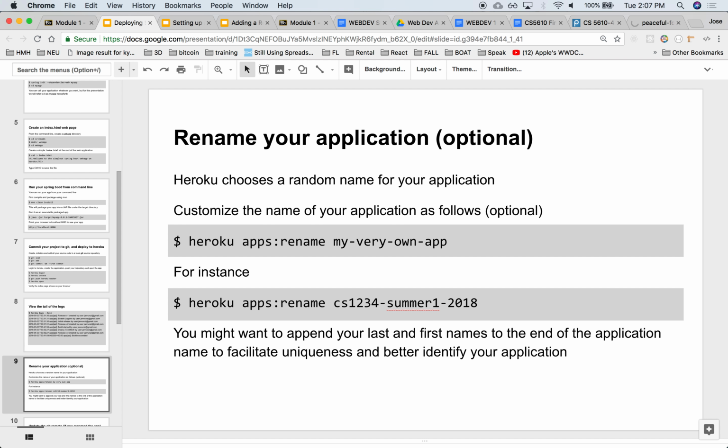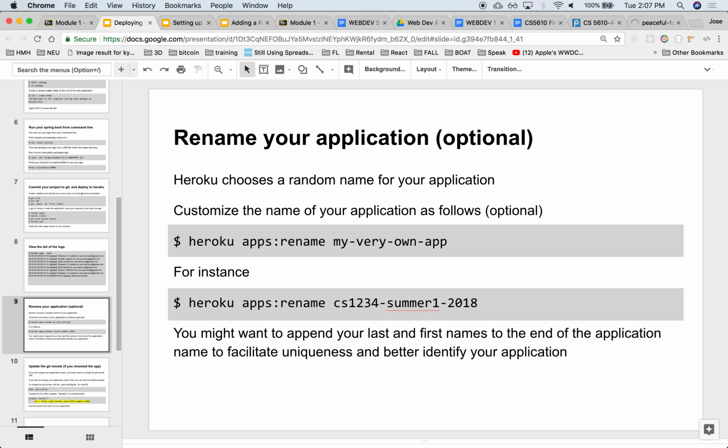Let's see, what else? We can rename the application by using heroku apps:rename, and then you can give it a brand new name. So if remotely it chose Peaceful Forest, but you want to change it to something more relevant to our course, for instance, you could say CS whatever summer 2018, and then your username. It will append herokuapp.com to it, because it's in their domain.